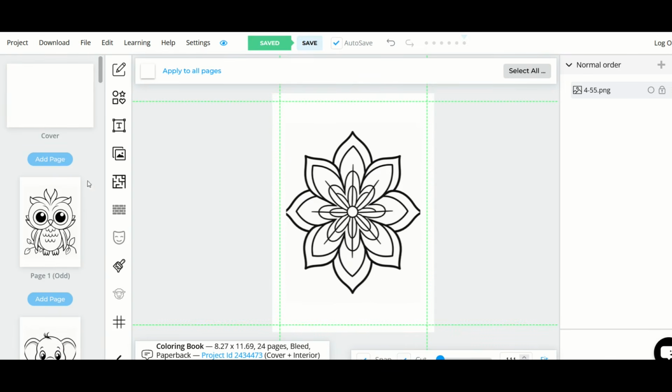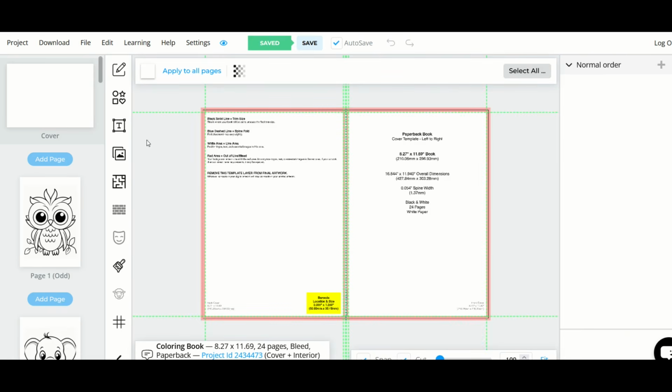Okay, let's take a look here at our book cover. So I'm going to click on cover, and we're going to see that there's a paperback template that's set up perfectly that fits the Amazon KDP mold. So we need to fill in the information here on what a book cover would look like. The first thing I would recommend is coloring this book cover.